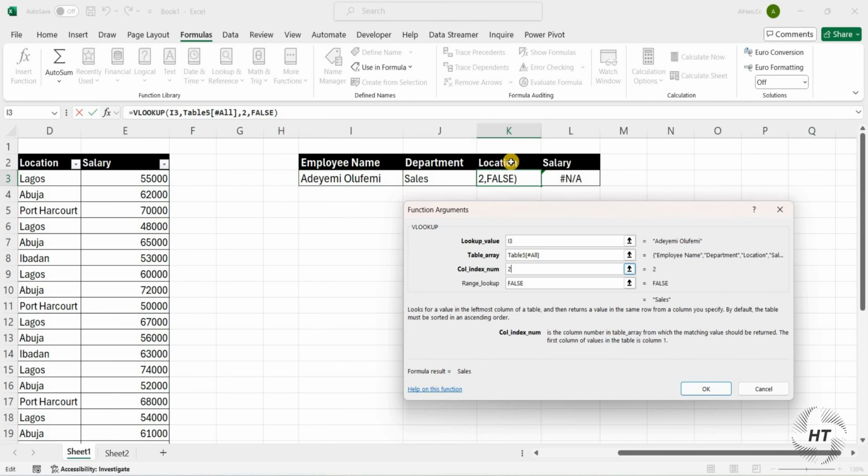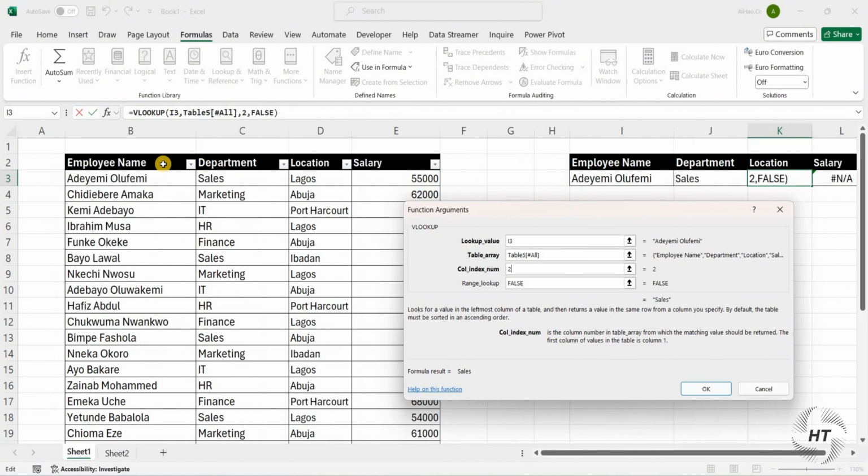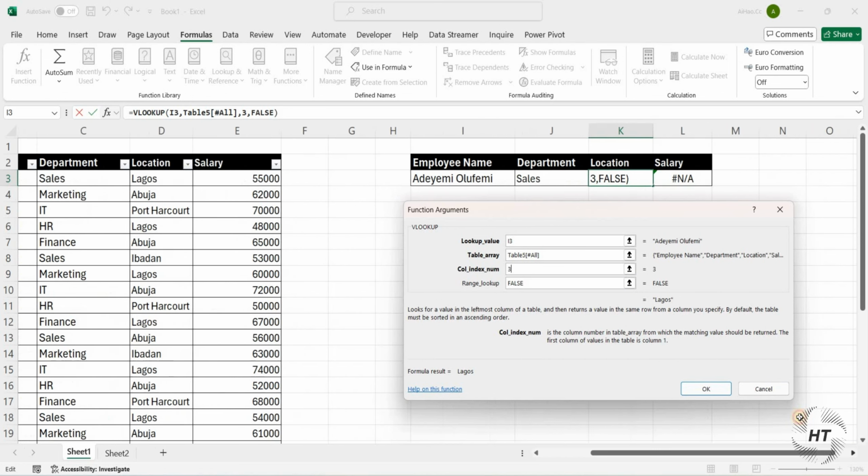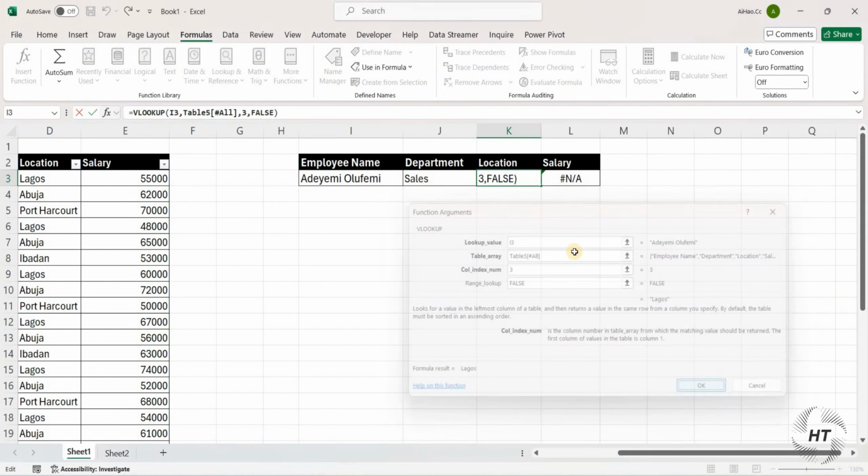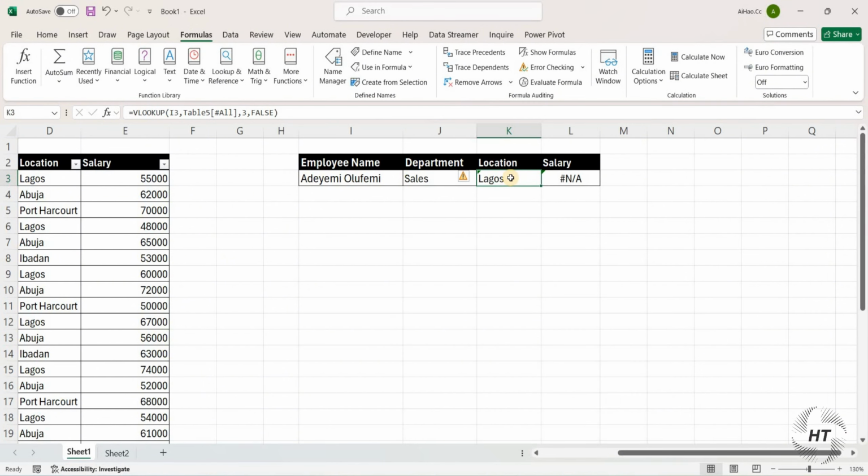Then the column index number is now for the what? The location, and the location is located in column number 3, which is 1, 2, and 3. So you input 3. So the range lookup still remains the same, which is an exact match. So now once you click OK, you see Lagos.